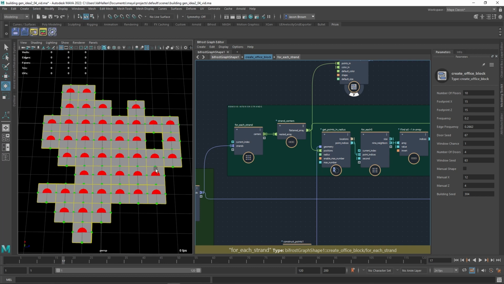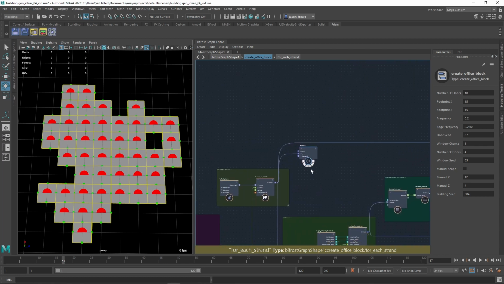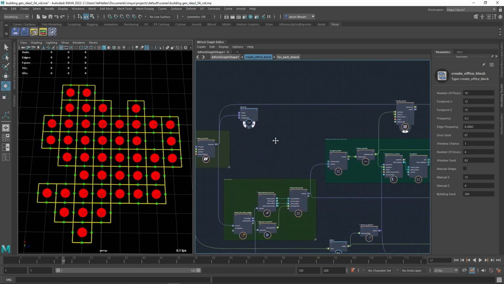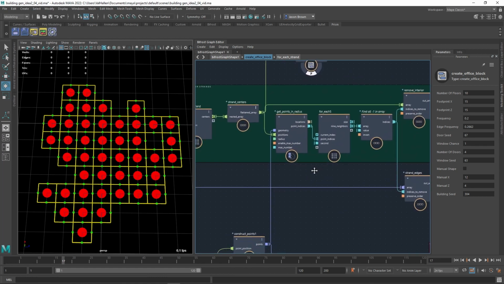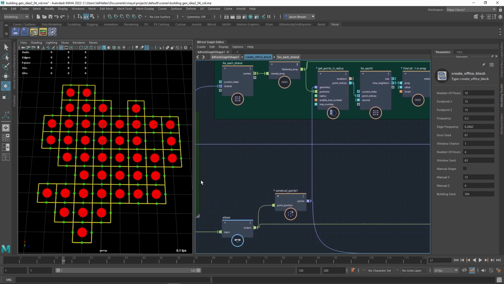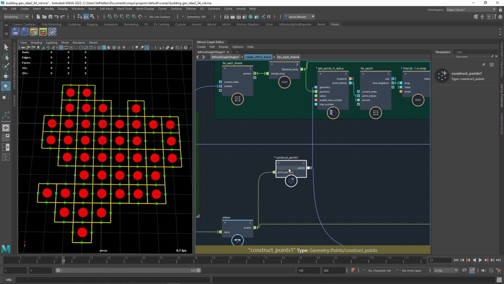And you can see the green points. I'm just going to turn off my geometry for the moment. What the green points are doing is they're giving me the center of each strand. And then we come back to the red points, the big red points, the big center points. That's what these are. So these are the footprint points.